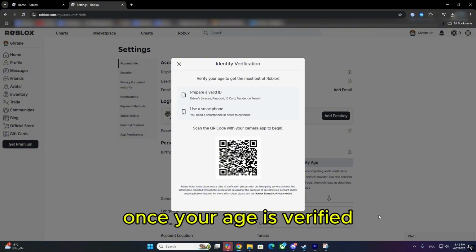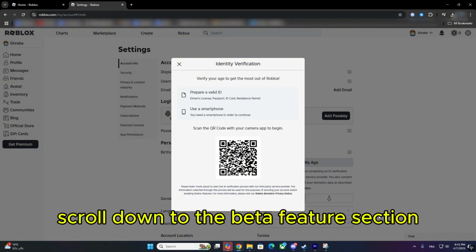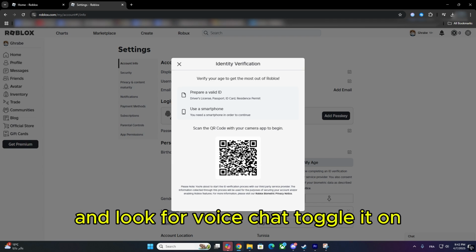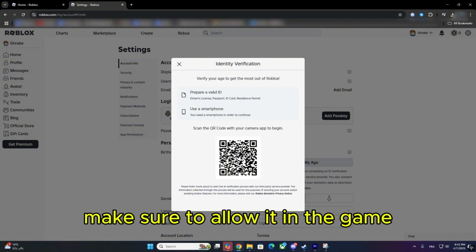Once your age is verified, go back to settings, then click on the privacy tab. Scroll down to the beta features section and look for voice chat. Toggle it on. You might get a pop-up asking for mic permissions, make sure to allow it.